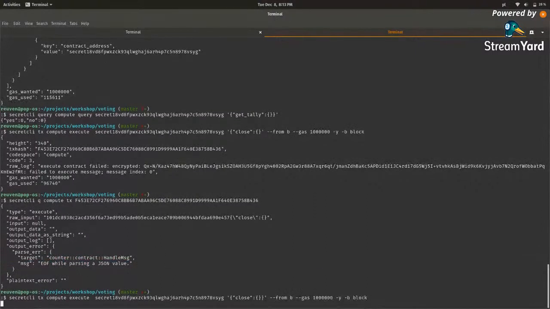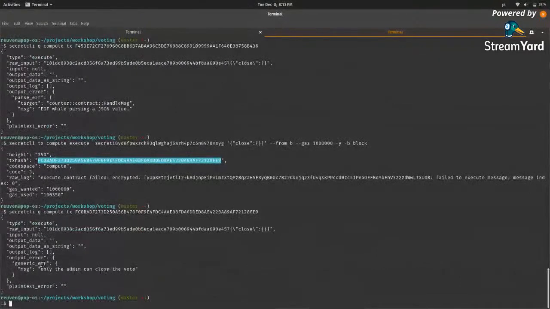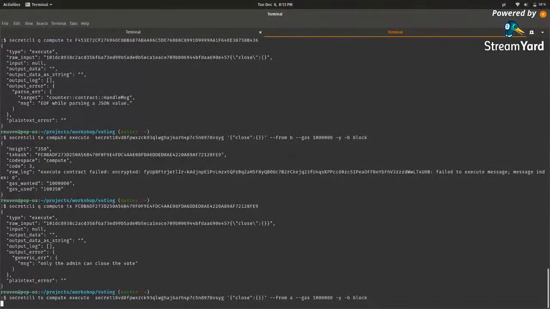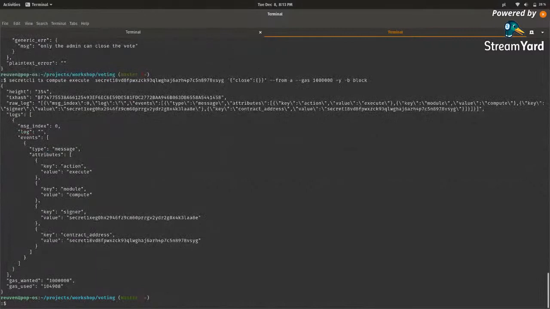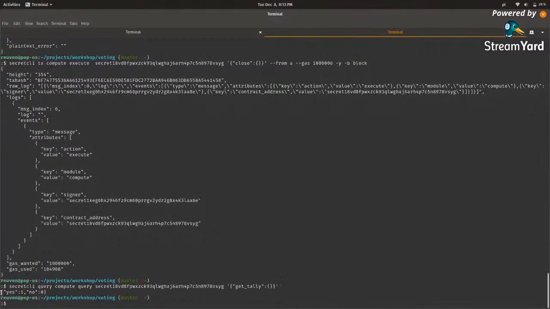So if we try to use B to close this, and then check the error message, you're going to see only the admin can close the vote. Now, if we run this same close operation using account A, see it has succeeded. There's no error message. And if we query the tally again, we're going to see now that it has been exposed to us. We can see that someone has voted yes.